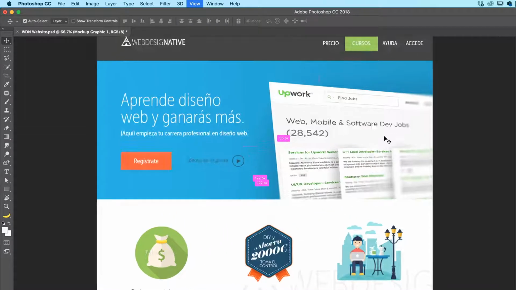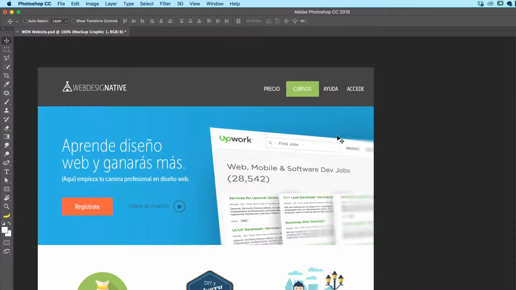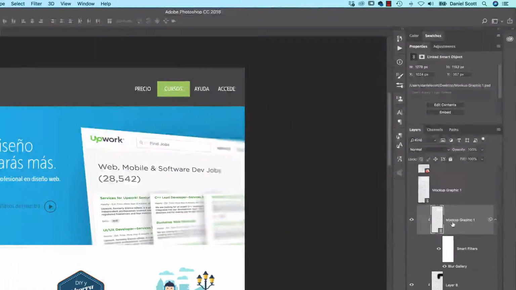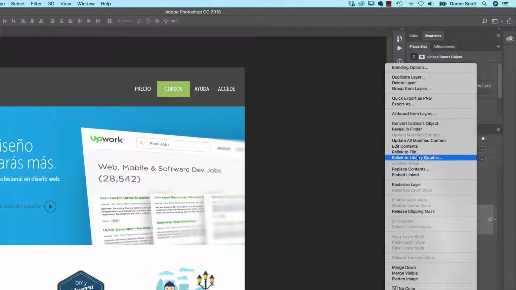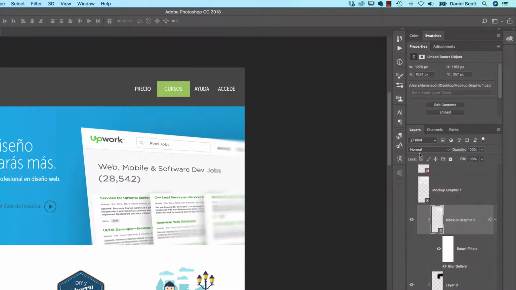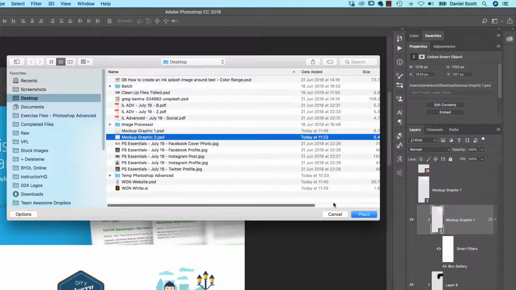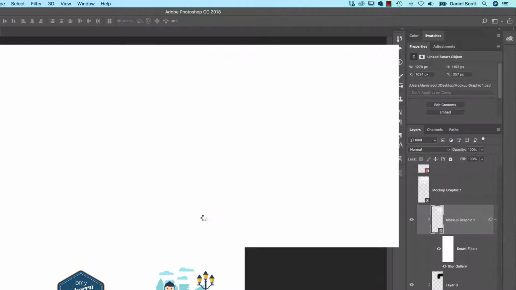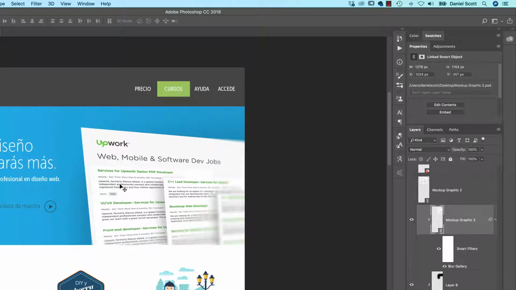So one of the perks for using file embedded rather than copy and paste is you can say, actually, I like this one. I like the distortion. I like the blur, but I need the graphic to change. So mockup graphic 1, I can right click anywhere in this gray area and say relink to file. So I'm going to say, actually, I want to relink to this new version that I've got. Okay, this updated version.